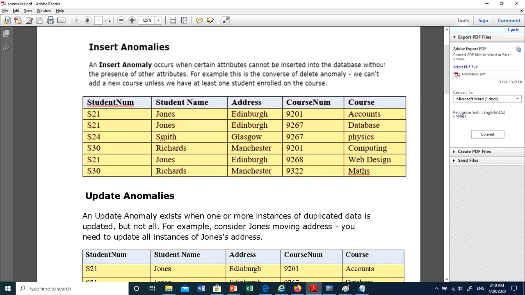It is not possible to do it because it will ask you to add a student number, because student number, for example, is a primary key. It's just that in this example, the student number is not a primary key because it is repeated many times, because Jones here is registered in many courses and also Richard. So when a table has a primary key, you cannot add a course without adding a student for this course.